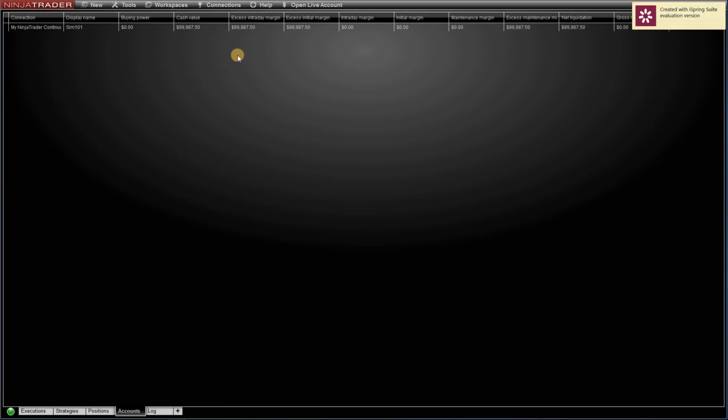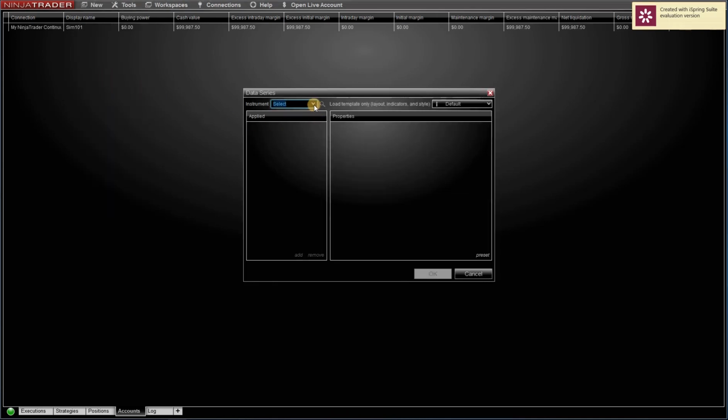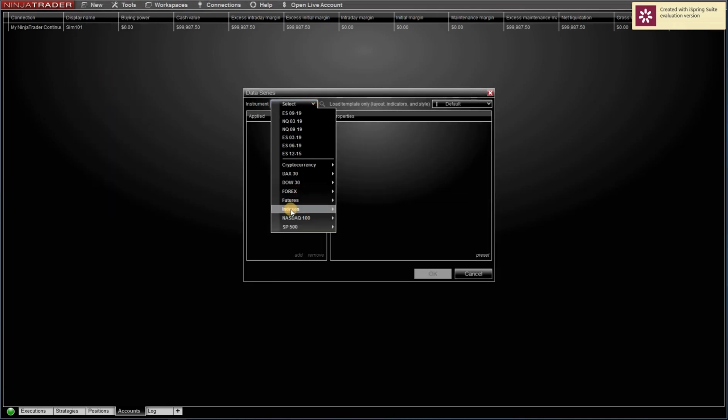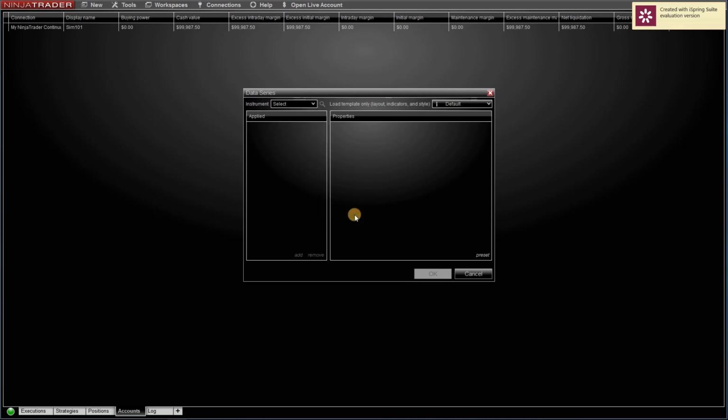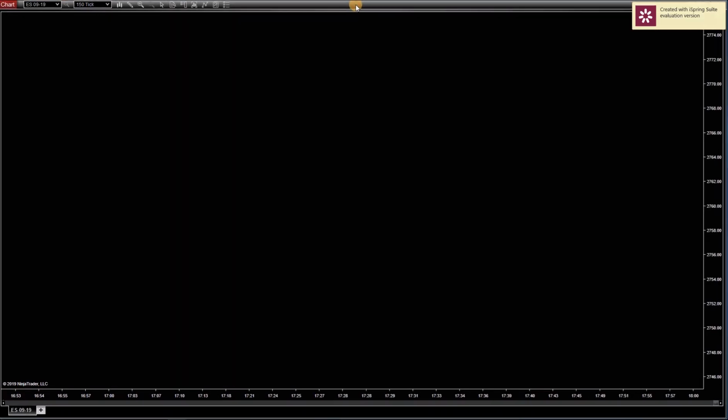So within your control center again, return to your top bar and select New and create a new chart just like we did previously. Select the instrument you'd like to use. Now you won't need to worry about your properties because we're going to be using templates to populate our newly created chart. So just select OK. And your new chart will be created.